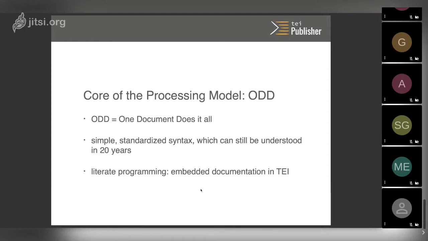Advantage of the ODD also is that it's a bit like literate programming. It's a normal TEI document, so you don't have to learn any special syntax. It's just XML, it's TEI. Plus, you can mix documentation and instructions as you like. So you can use the full power of TEI to document your ODD, which is a bit like literate programming.